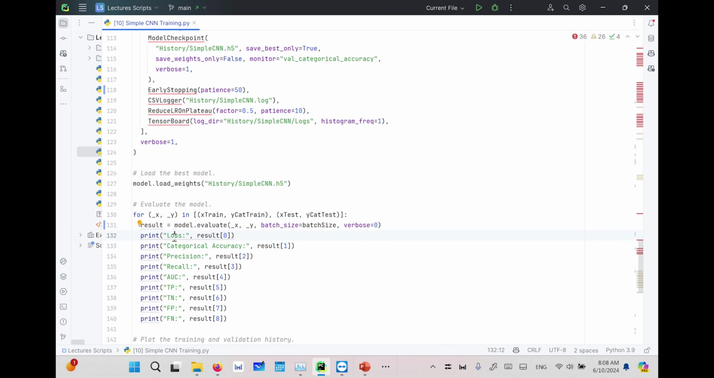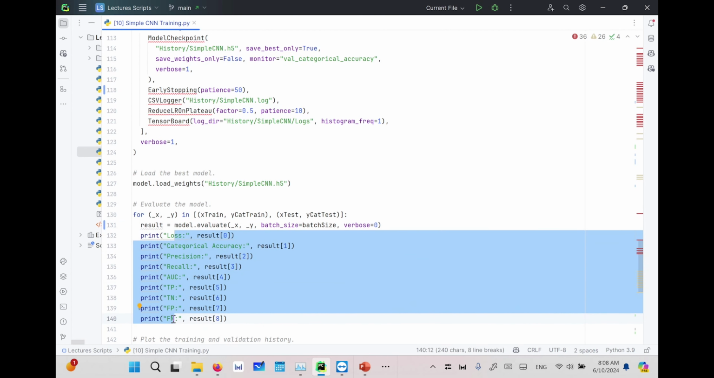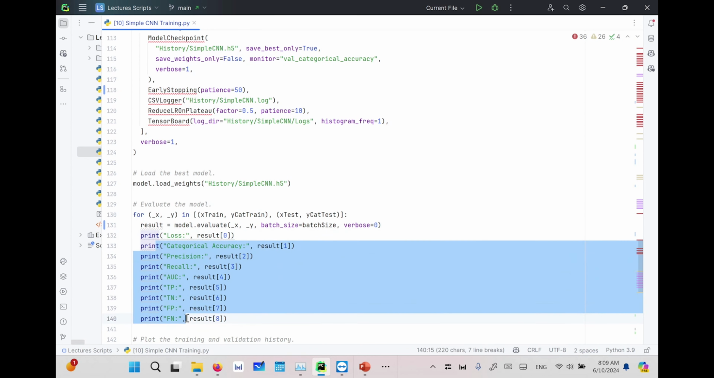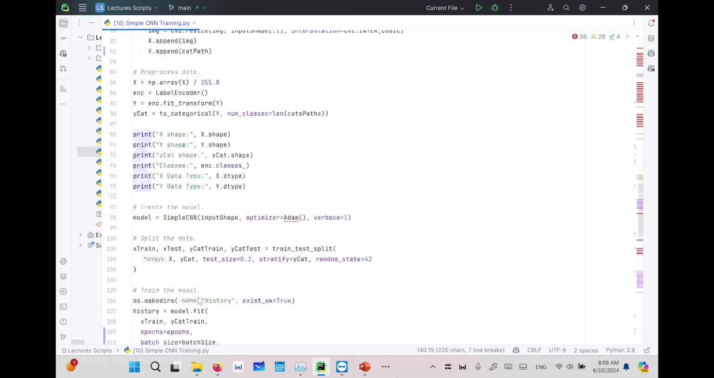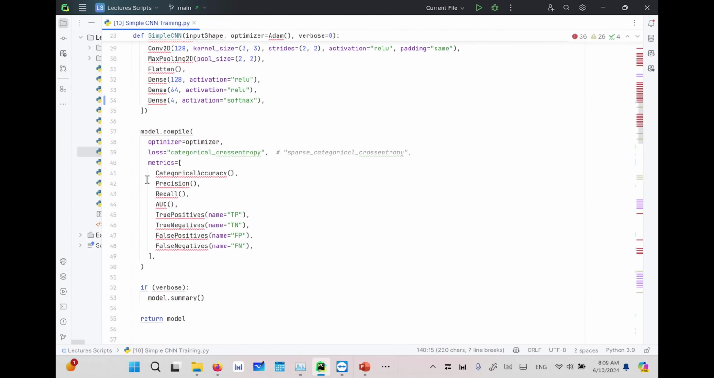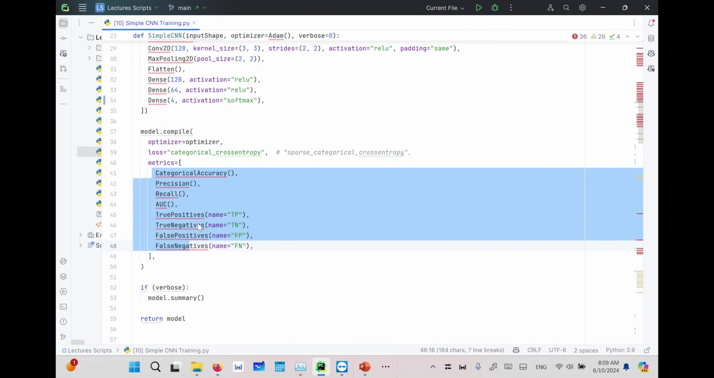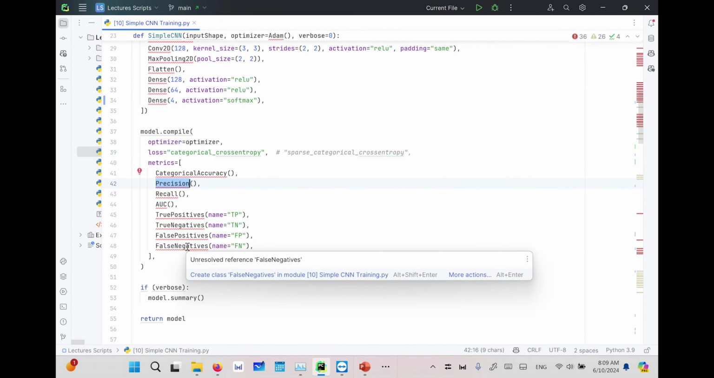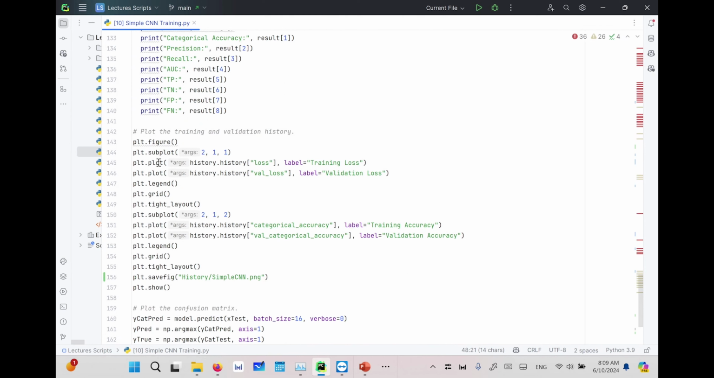The order of the performance metrics will be like that. The first index will be for the loss, while the others will be for the metrics as you defined in the metrics list here. So the second will be categorical accuracy, the third will be precision, and the last will be false negatives. Then we can plot the history of the training and validation and store the figure.